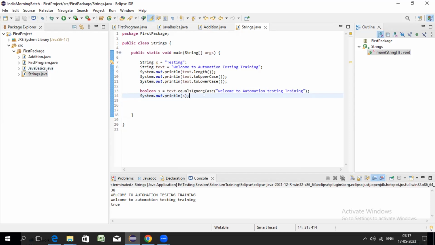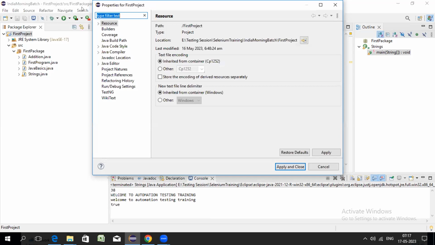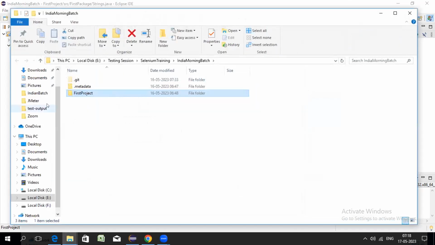The project is nothing but the folder where I have created the project. This is the first project I have created, a folder. So how do I find the path if I forgot where I created it? I can right click on that project and go to properties. When I right click on properties, I can see the location. I can copy that location, or I can click on it directly, and it will take me directly to that place.